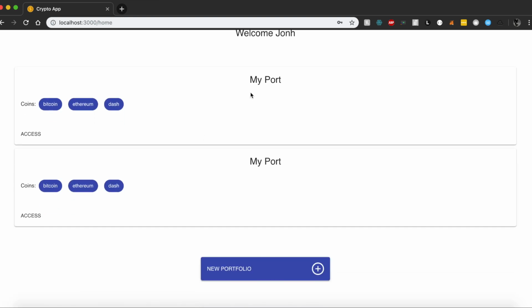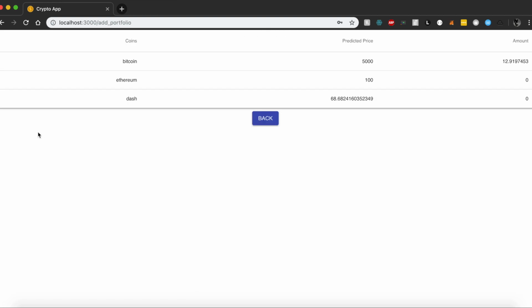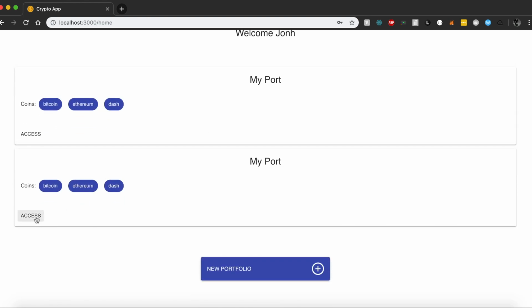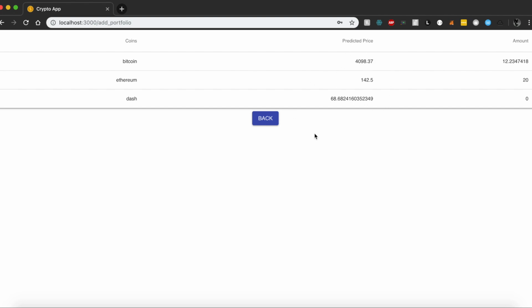And once we're home, we can view our two portfolios that we created. So here is our first portfolio. Oh, sorry, this is our second portfolio, which is a result of our sensitivity analysis. We can see that the predicted price is actually 5,100, and that the amount we will have in our portfolio by tomorrow should be 0 Ethereum, 0 Dash, and 12.9 Bitcoin. We can also see that our original portfolio with the predicted prices directly from the RNN, we will actually have 20 Ethereum and 12.3 Bitcoin and still 0 Dash.